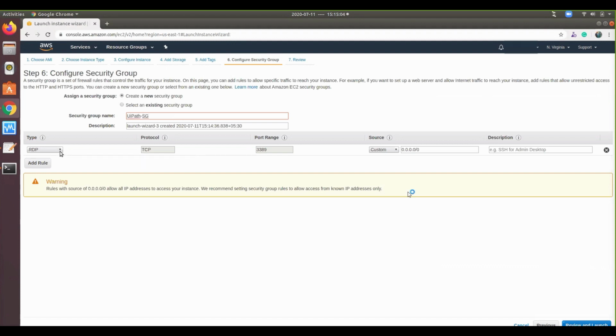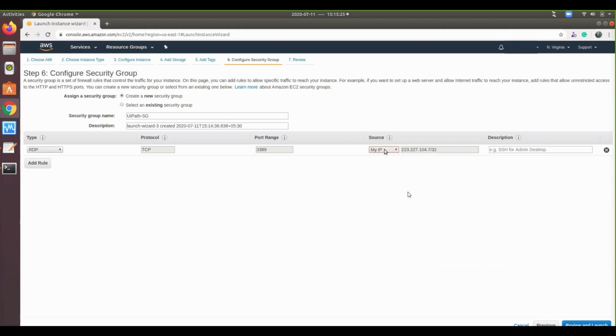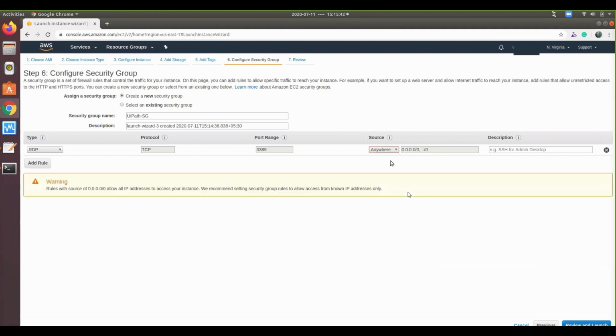We are going to access the machine over a remote protocol. That's the reason we are allowing port number 3389 from outside. Source is from where you are trying to access this virtual machine. It can be anywhere, or it can be my IP. My IP means my public IP. For now I am leaving this as anywhere, so anyone can access the machine.